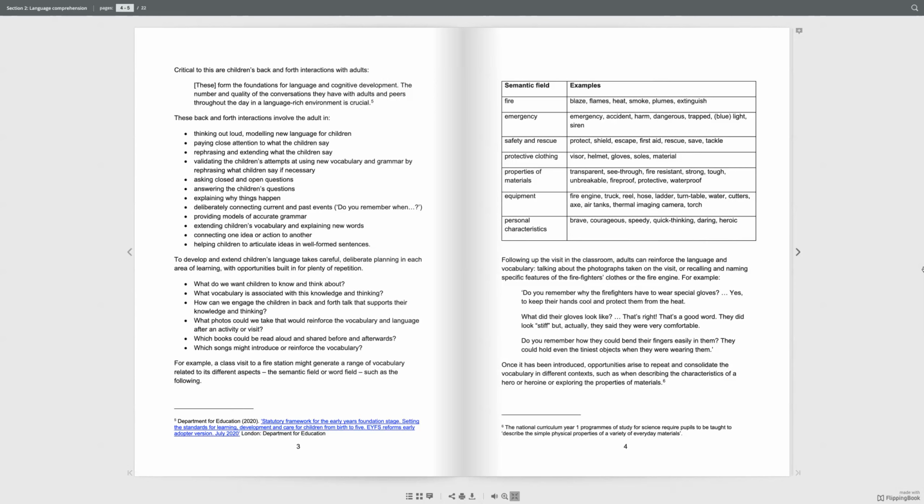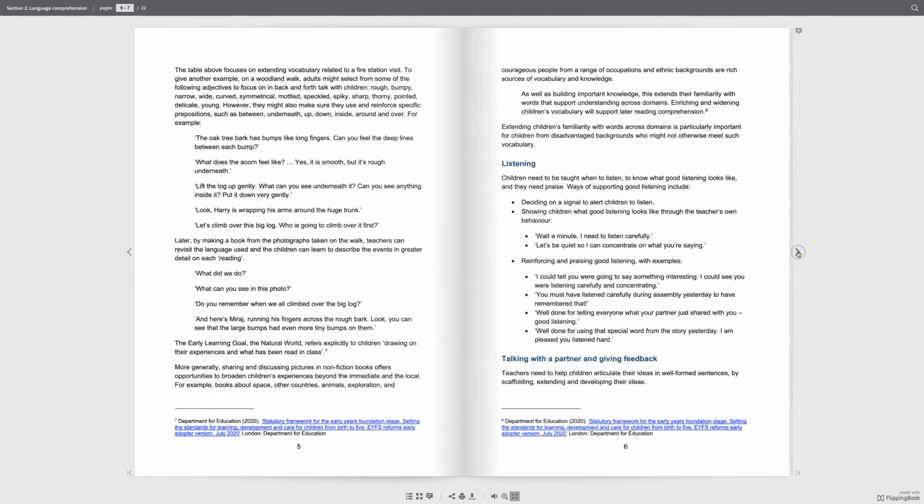Once it has been introduced, opportunities arise to repeat and consolidate the vocabulary in different contexts, such as when describing the characteristics of a hero or heroine or exploring the properties of materials. The table above focuses on extending vocabulary related to a fire station visit.